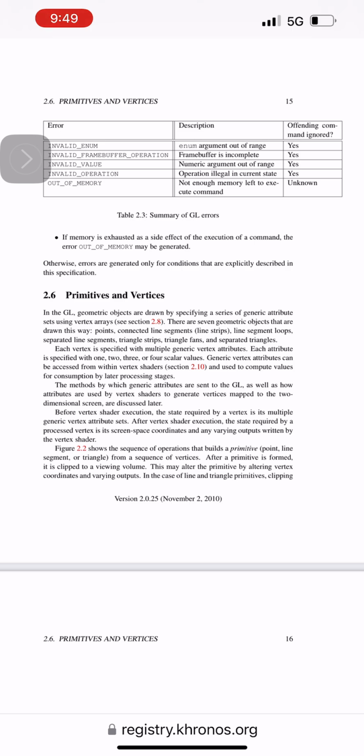Version 2.0.25, November 2, 2010. 2.6, Primitives and Vertices, 16. Coordinates. Vertex shader execution. Shaded vertices. Point, line segment, or triangle. Primitive assembly. Point culling. Line segment or triangle clipping. Rasterization. Varying outputs. Generic vertex attributes. Primitive type from draw arrays or draw elements mode. Figure 2.2: Vertex processing and primitive assembly. Version 2.0.25, November 2, 2010. 2.6, Primitives and Vertices, 17.